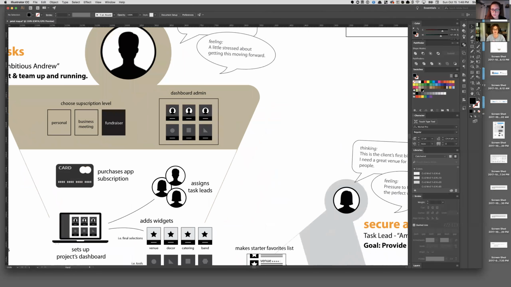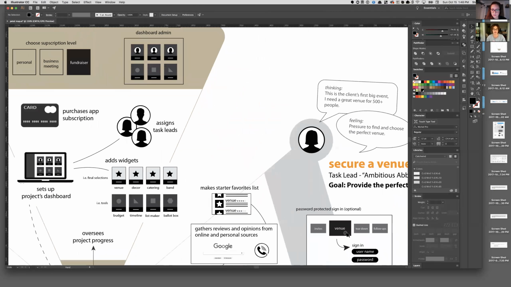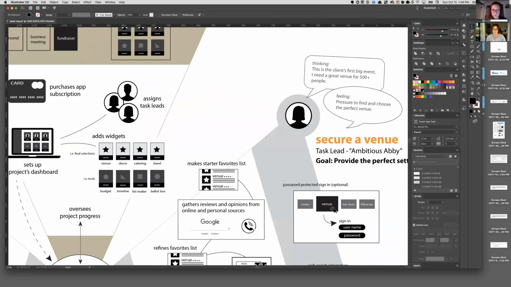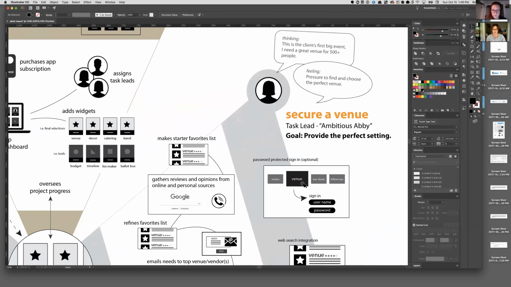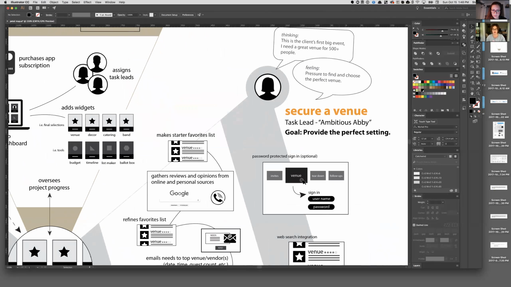Yep. So he has assigned his partner in crime here, ambitious Abby, to securing the venue. And her goal is to provide the perfect setting. She's thinking, this is the client's first big event, and I need a great venue for 500 or more people. She's feeling pressure to find and choose the perfect venue.